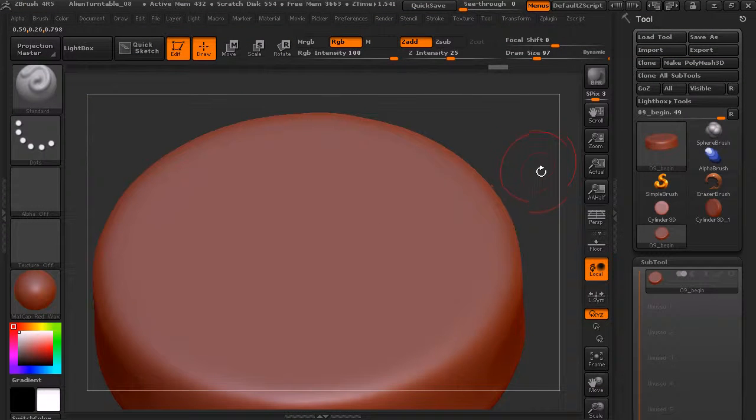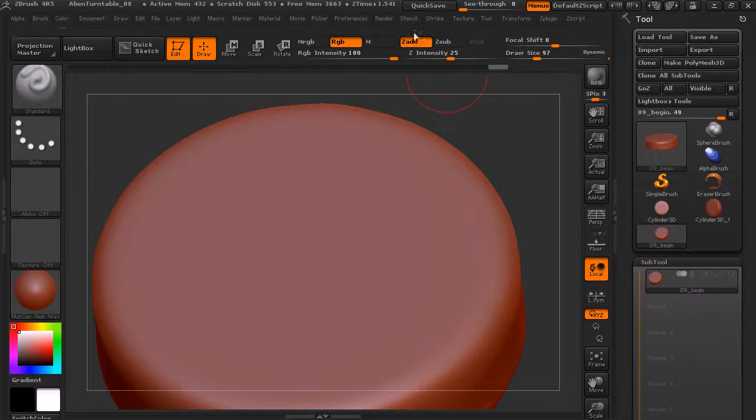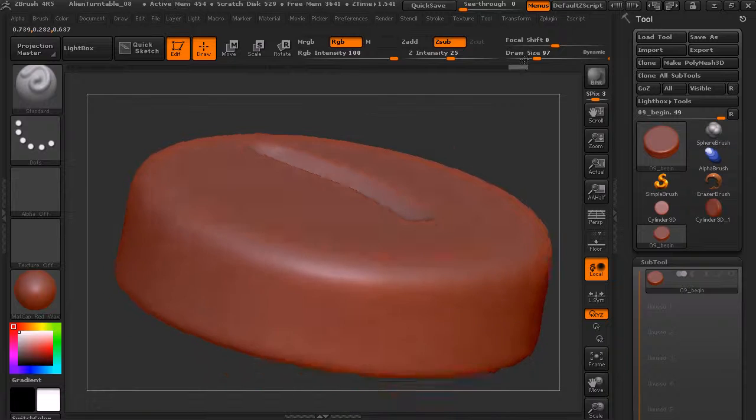Let's spend a few minutes talking just about the basics of sculpting. And we'll just use the standard brush. And let's talk about the settings up here. So when we have Z add on, this is letting us know it's going to pull that detail out. Okay, if we were to choose Z sub, it would push that detail into the surface.